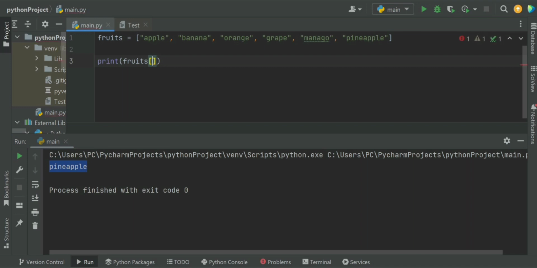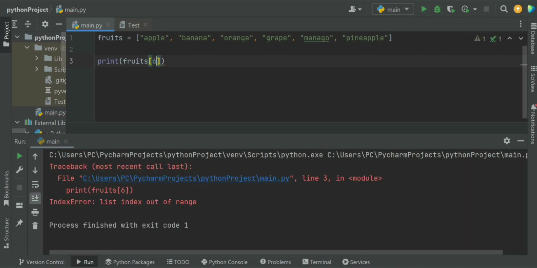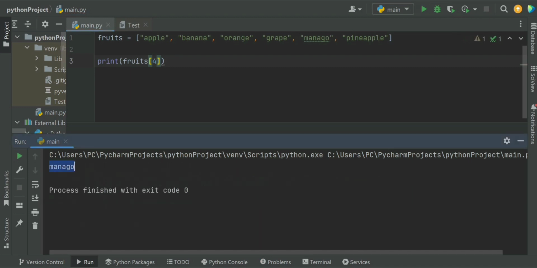Let's give it something which is not there. Let's say six. We should be getting an error. List index out of range. Okay, so this is how we access elements in a list.